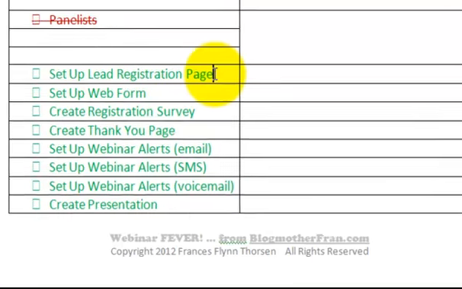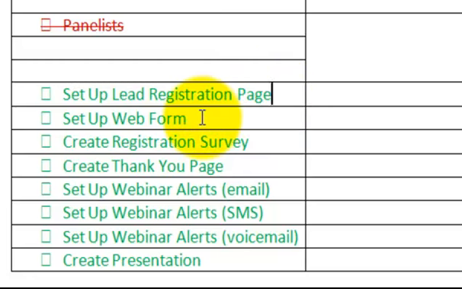You want to set up a lead registration page. Again, you may also want to set up a separate web form to gather registrations, and you can do that in addition to the registration page. You can set up a web form and put that on your website. You can share that on Facebook, you can share that on Twitter, you can invite people to sign up just with a simple web form and not necessarily with a page. You may also want to have a registration survey on the page connected to that. That is something you can do.